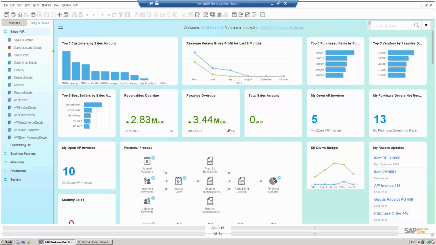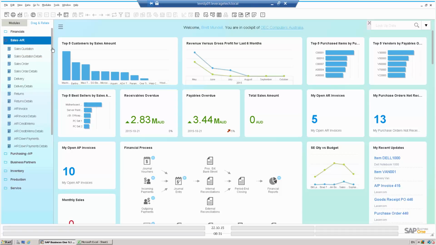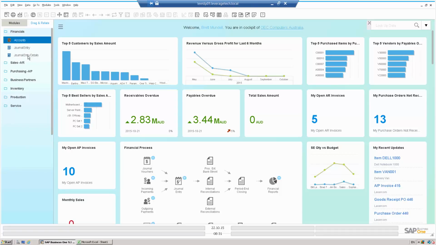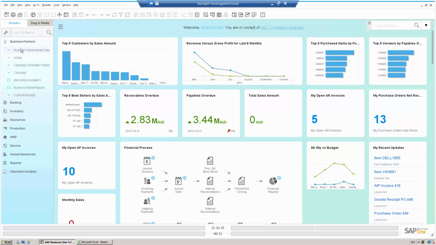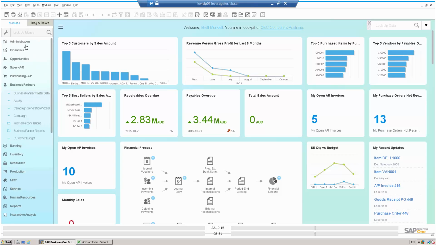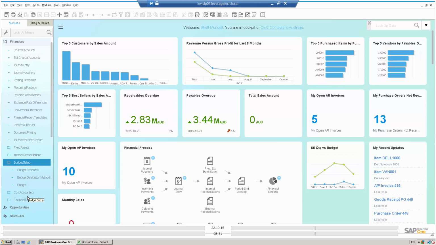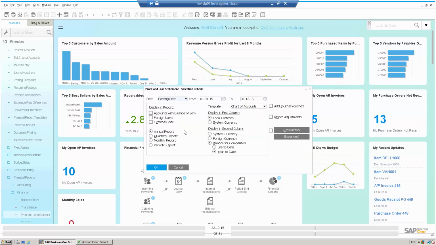Of course, there are a number of standard reports inside SAP Business One. So if, for example, I go into a financial report, and let's just go back into modules, and if I go into a financial report, and I go into, let's talk about, for example, a profit and loss. When I go in, it says, what date range do you want to run? Do you want local currency, foreign currency?